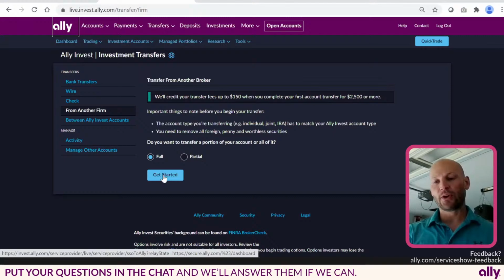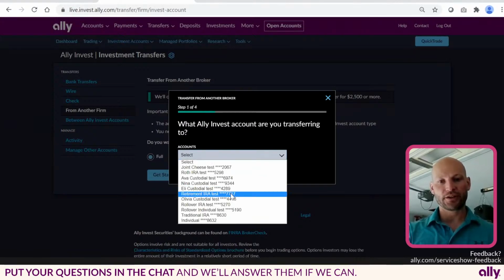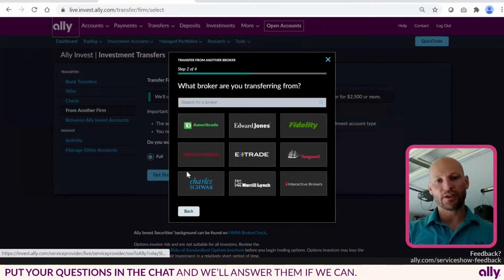And by choosing full, that's just going to move that account exactly as you see it at the competitor over to our platform. You do that by clicking the Get Started button here. First, we're going to ask if you have multiple Invest accounts at Ally. You're going to want to choose which of those accounts you're trying to transfer into. So make sure you choose the one that's titled the same way as the brokerage account that you're holding currently. Then you're going to click the Next button once you've done that.